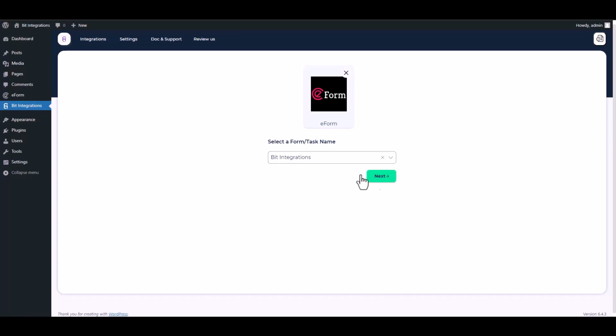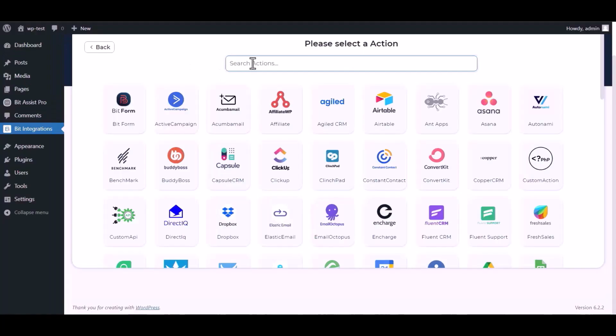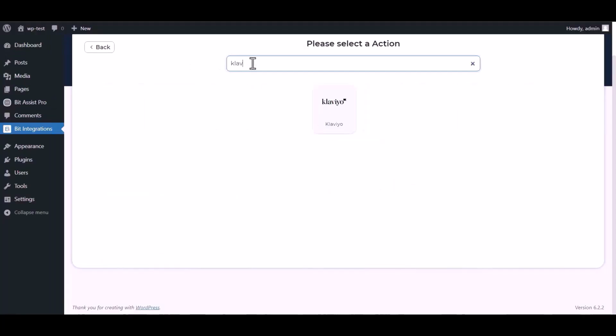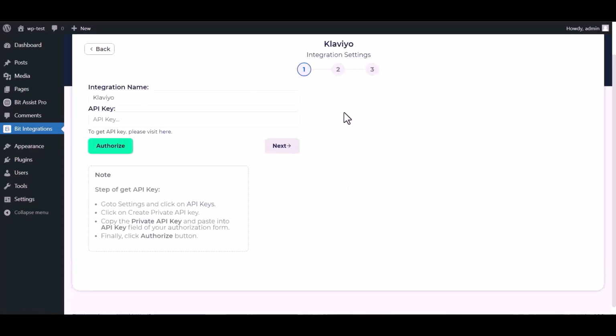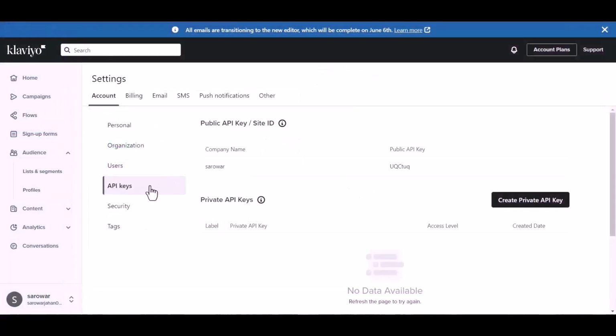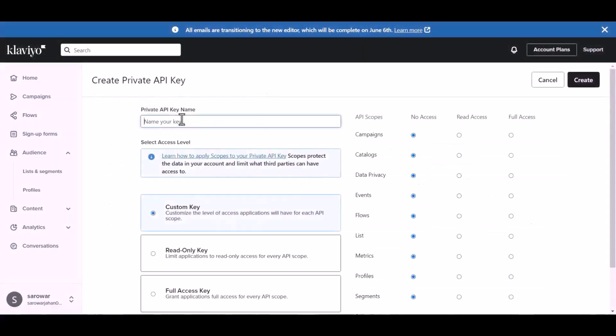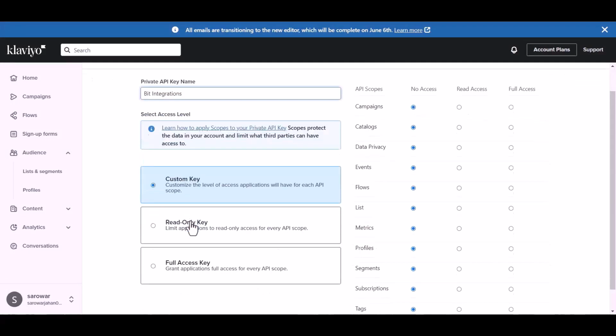Next, search and select Klaviyo. Give here API key. So click on Please visit here. Click on Create private API key. Give here API key name. Choose Full Access key.